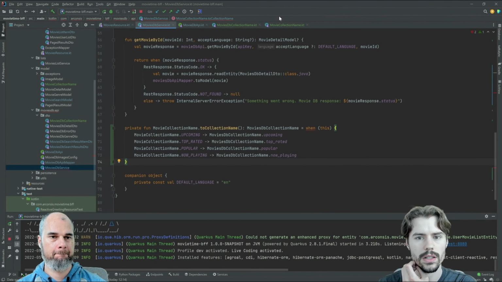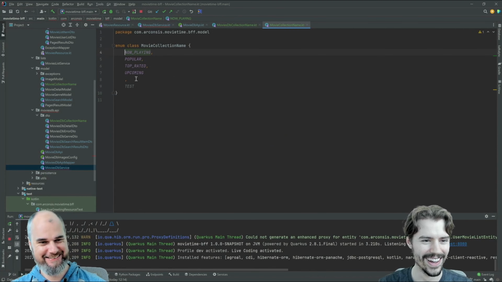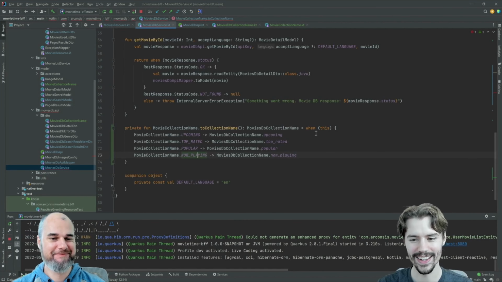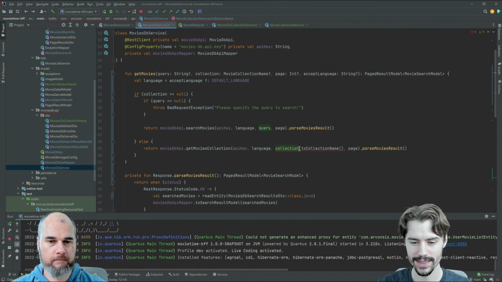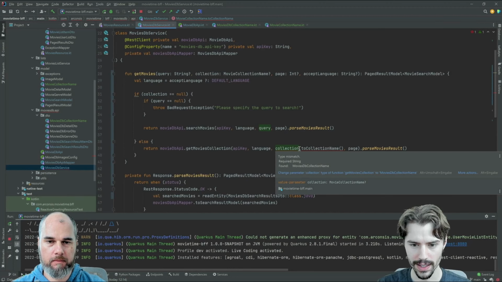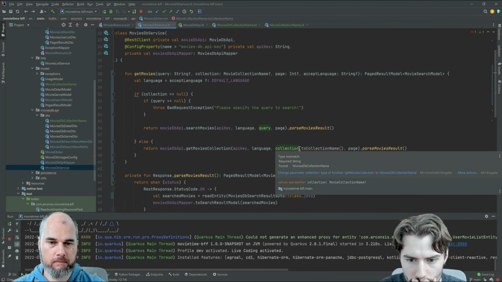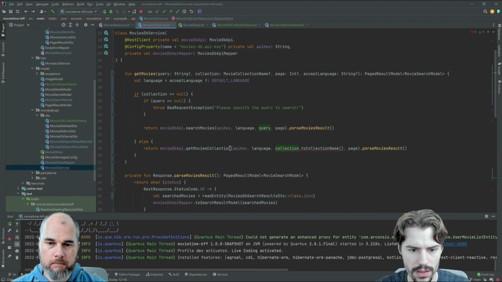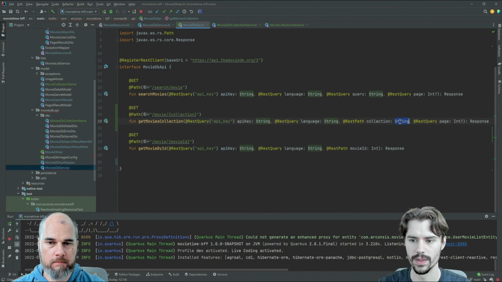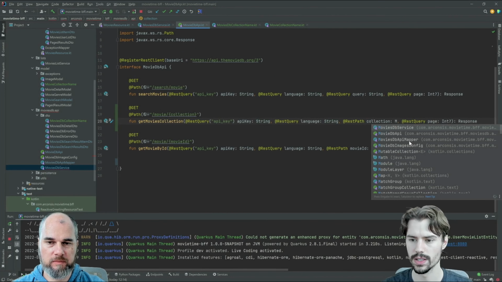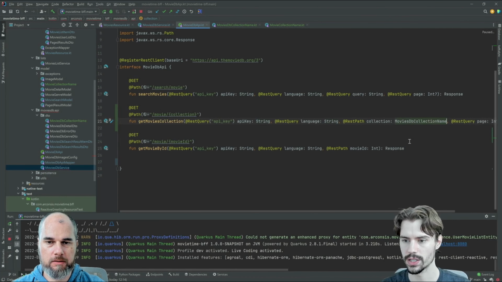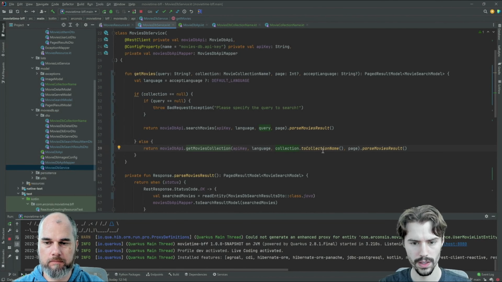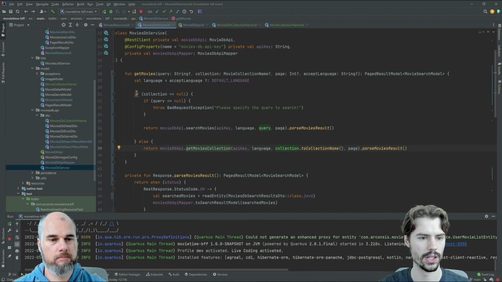Where did I add it? Okay. What is this? Query string found. Why is it string? Ah, I didn't rename it or change the type. This will be collection name.